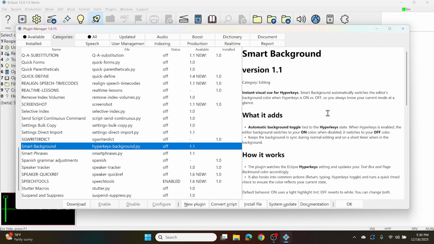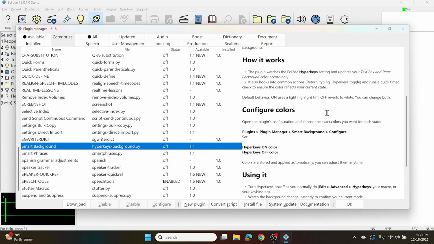Smart Background will change the background color of my transcript based on my Hyperkey state. So if Hyperkeys is on, it will be one color, and if Hyperkeys is off, it will be a different color, and you can specify both of those colors. Once the plugin is installed, we'll be able to set the colors from within the Plugin Manager itself.